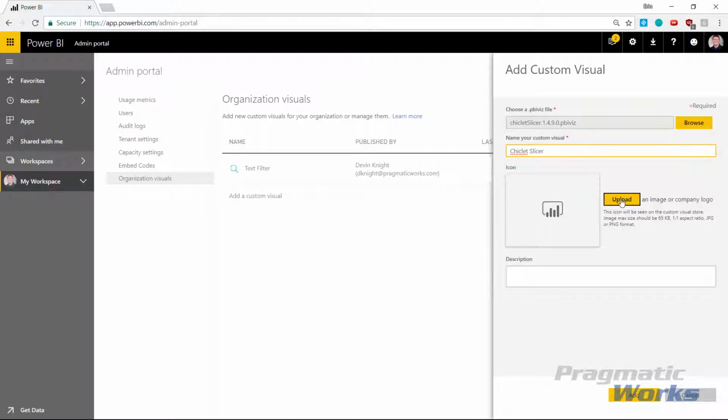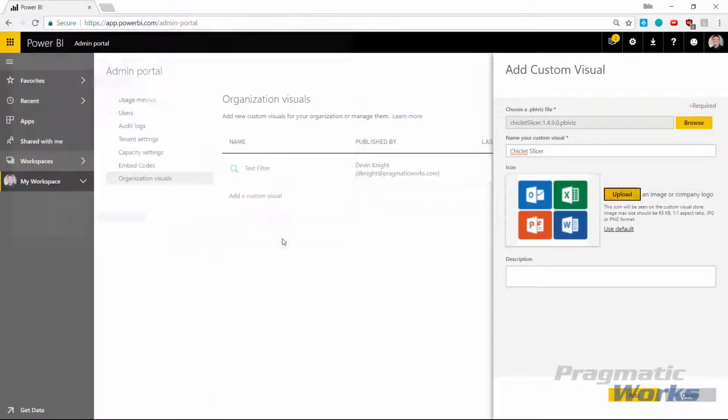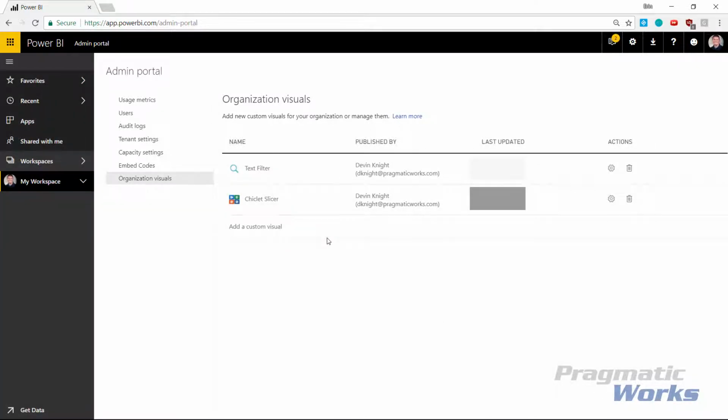And then you're going to upload an image, which I happen to have, the one that's on the gallery here. And then it's a pretty good idea to give it a description because your users will see this. So you could say, this is an approved visual by corporate. Okay, hit OK or add on that. That'll add that visual here to my organization gallery and visuals here. And now we can go work our way back over to the Power BI desktop.